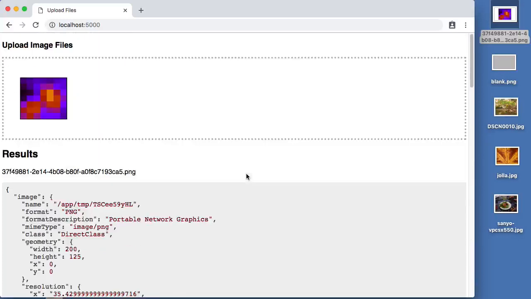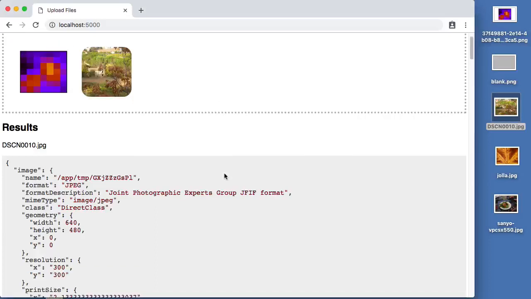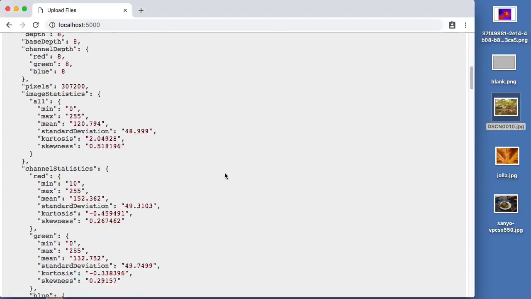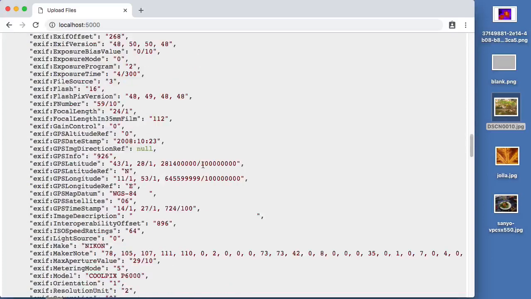Let's try another image. But why would you want to do something like this? Well, this image happens to contain GPS coordinates about where this photo was taken. Maybe you'd like to automate the extraction of this type of data and get back useful information in JSON format, which could be pretty useful.